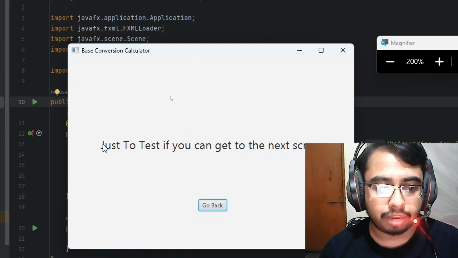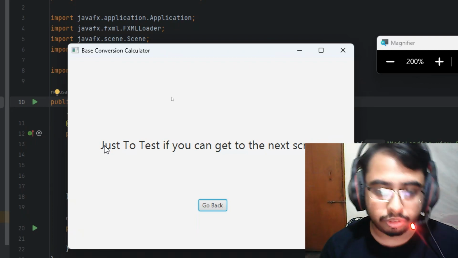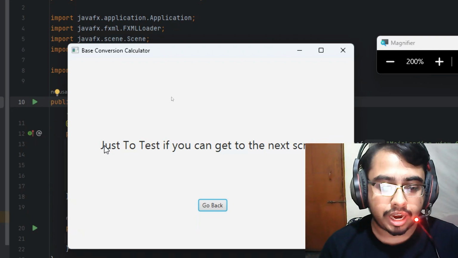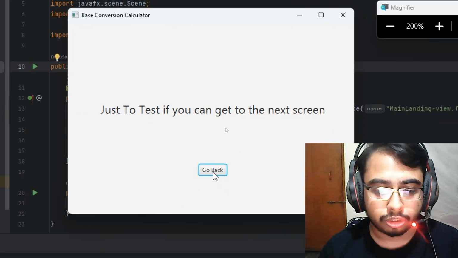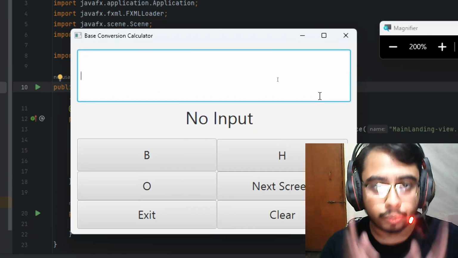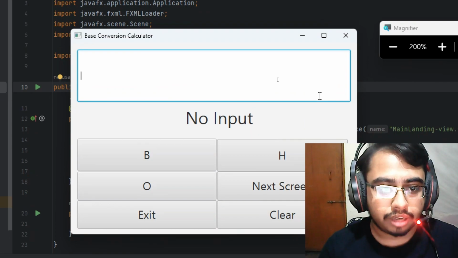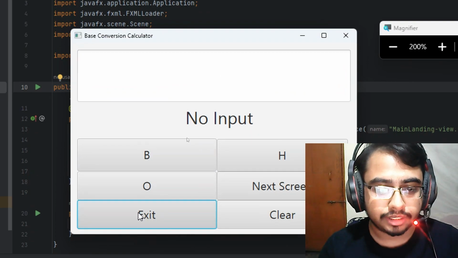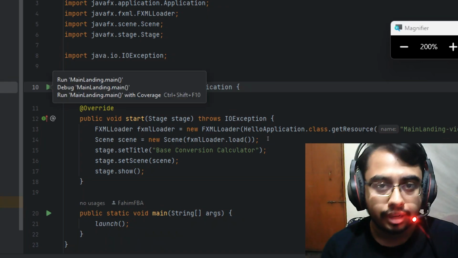and here I'm getting a prompt just to test if you can get to the next screen. And I'm getting another button here, go back. If I simply click on this, I am returning to the main window. That's it. And yeah, if we simply click on exit, the whole program exits.